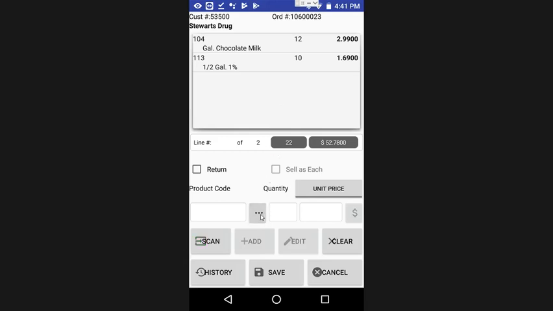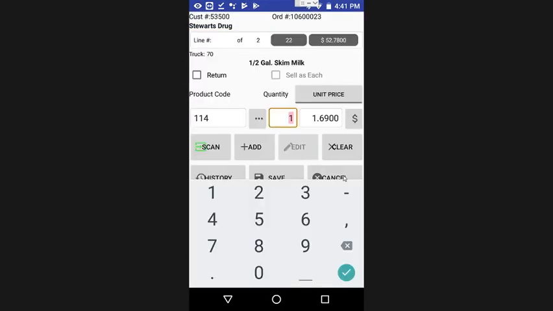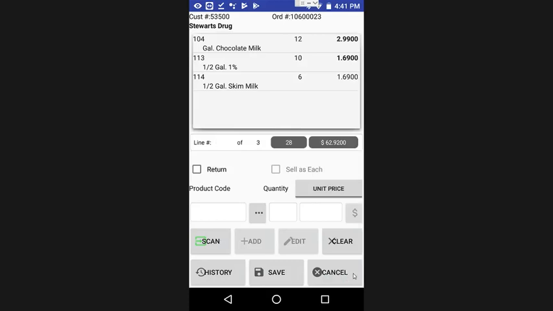I'm going to select it from the product list, and we'll choose a half gallon of skim milk, and we'll put in our quantity. The quantity, let's say, is 6, and we'll hit the enter to select that, or enter that line item in. Now that line's been added to the list. So editing the invoice by adding to it is just the normal process of adding line items.